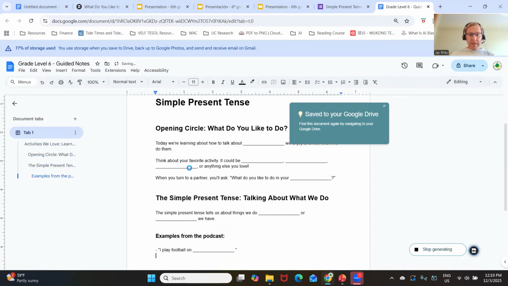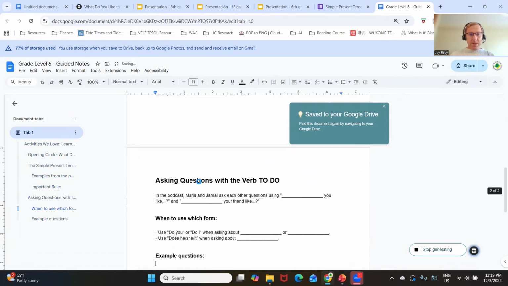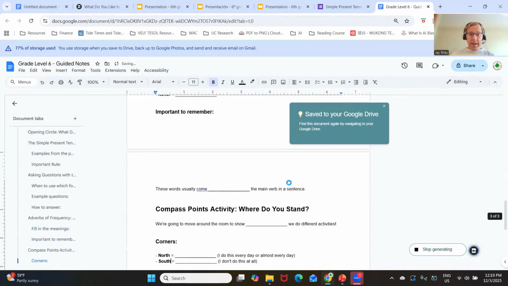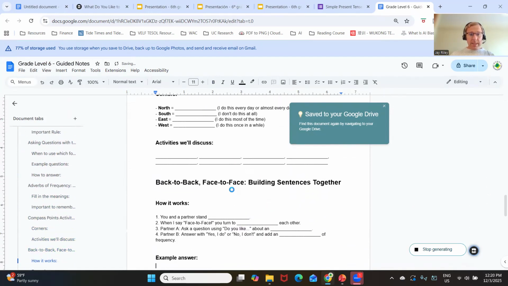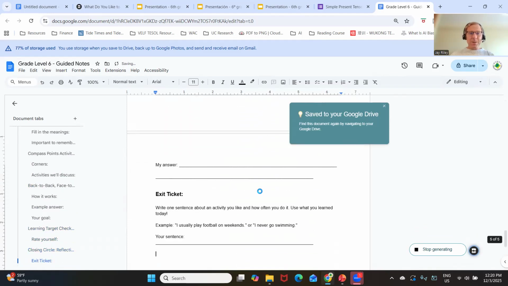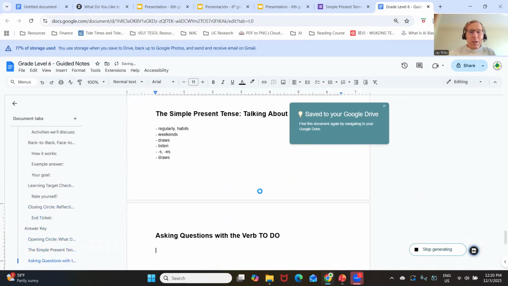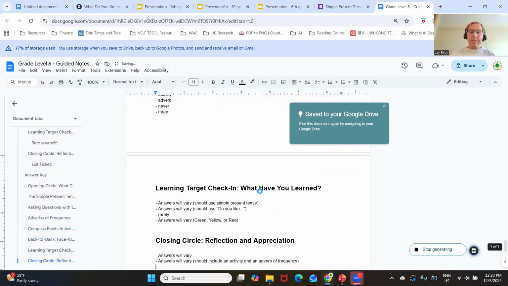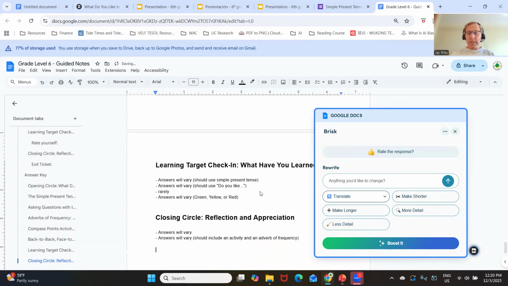Okay. And it's got notes that force students to follow along with you, right? And they're going to need to fill in the missing information. So, for language teaching, I don't love this, but I think for content-based instruction, this is really, really important.